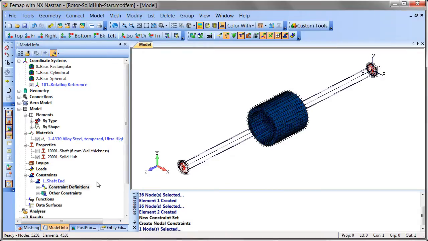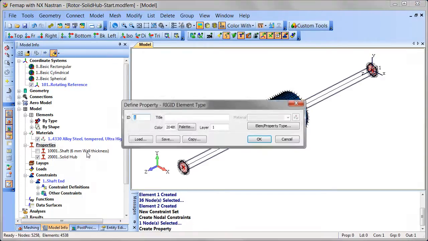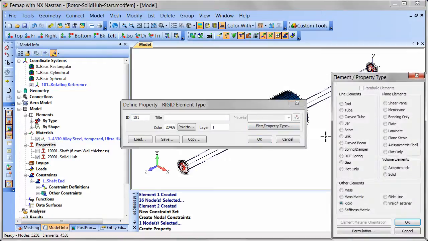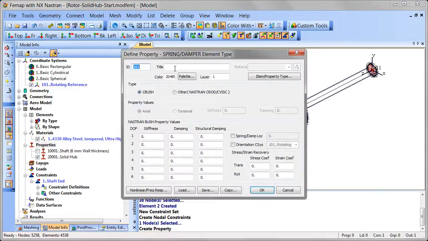In this step, an NX Nastran CBUSH property is created to mount the shaft at its ends. The translational stiffness is applied to the local X and Y directions along with translational damping. The two CBUSH elements will be grounded and coincident to the start and ends of the beam.